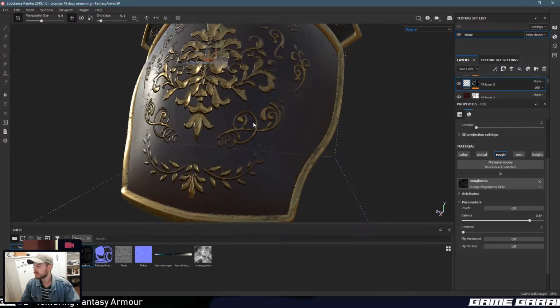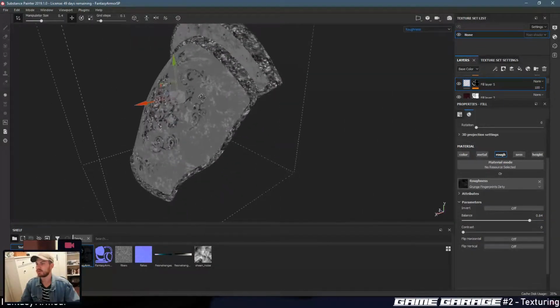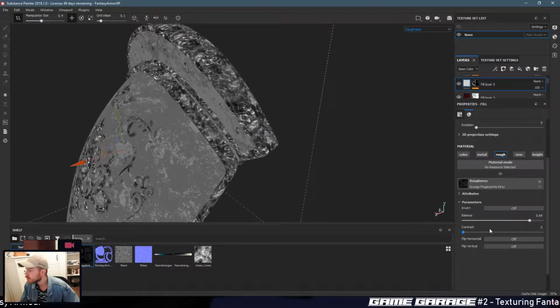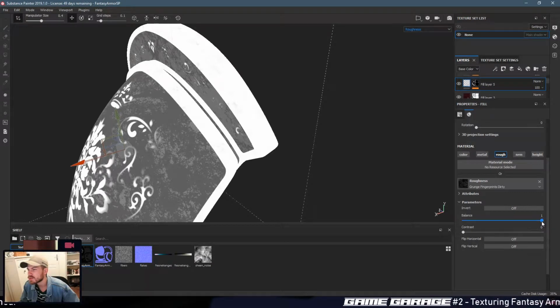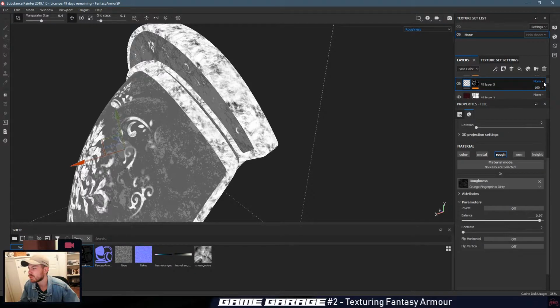So let me see if I can get rid of those black areas. So balance. I'm going to need to go very high with this and then maybe contrast. If I bump down the opacity on this, what would happen? Nothing, apparently. I'm not too sure how these work, to be honest.